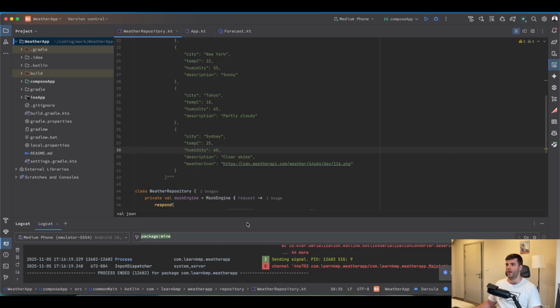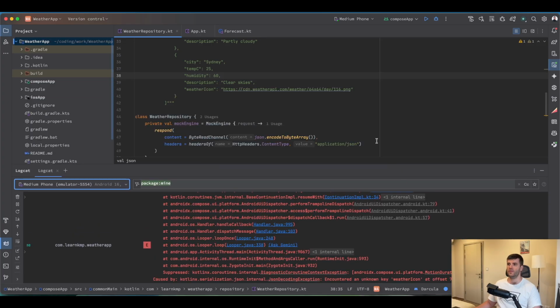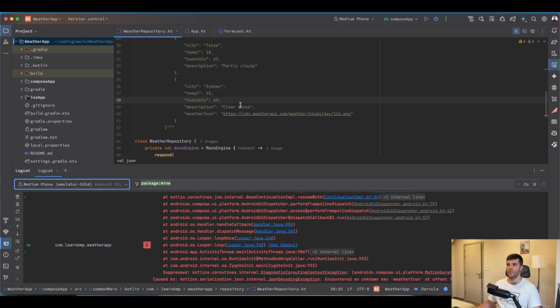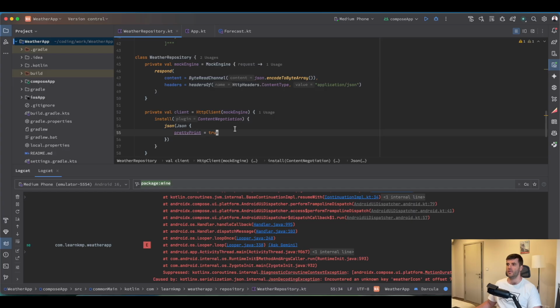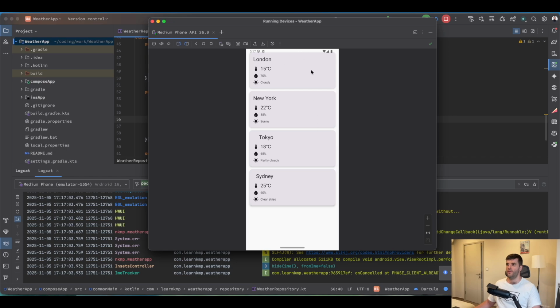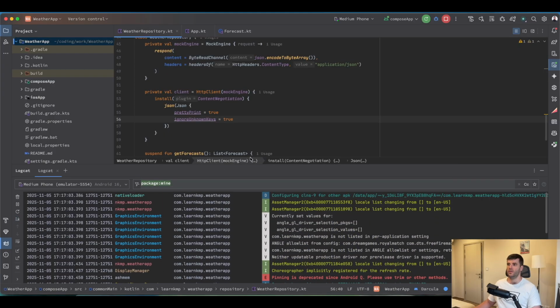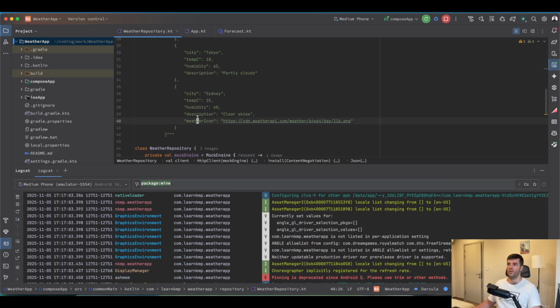As we can see, the app crashes, and that's because it's caused by an exception: encountered an unknown key weather icon. That means that our JSON serializer is basically not configured to handle cases when it encounters unknown keys such as weather icons. One way we can really easily fix this is by adding ignoreUnknownKeys to our JSON serializer. Now let's launch and see what happens. All right, we see that nothing is crashing. We have our weather reports for each of the cities, and our JSON serializer successfully ignores our weather icon.